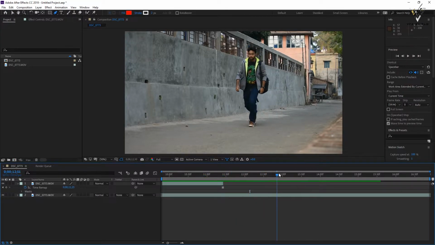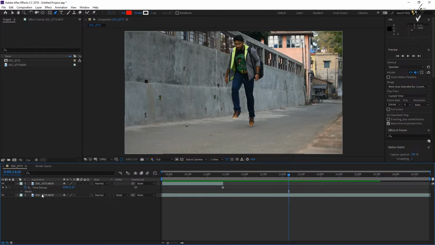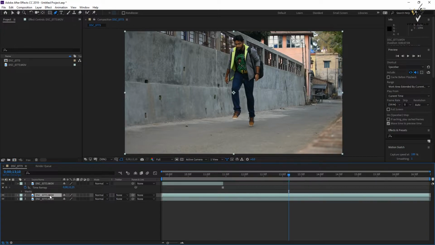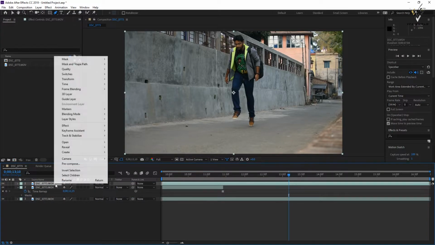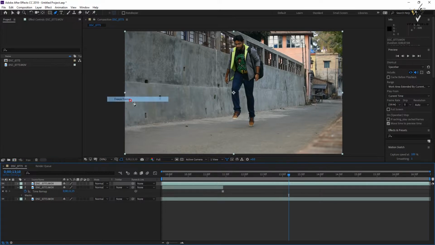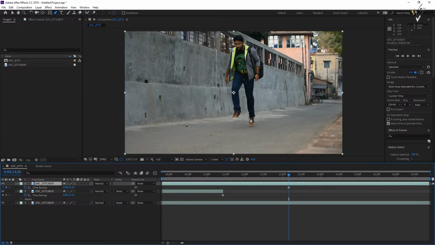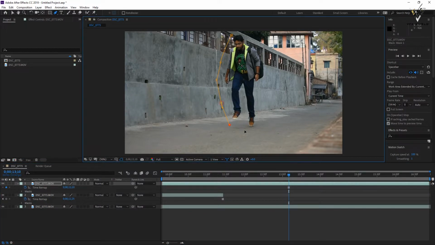So now come here to the jumping area. You have to do the same thing: Control D, drag it up, right click, Time, Freeze Frame, and then start drawing using that same pen tool. Then your complete output will be done.